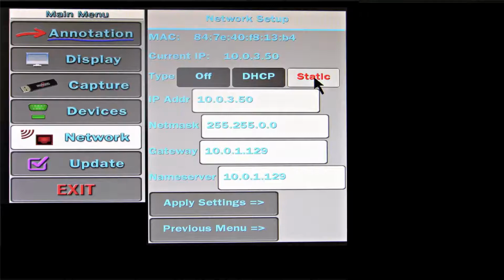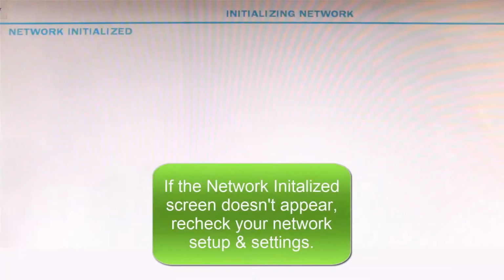If you need to set up a third-party control system with the Pointmaker, it is recommended that you use static. Enter in this information to establish communication over IP. Select Apply Settings. If the network initialize screen doesn't appear, recheck your network setup and settings.